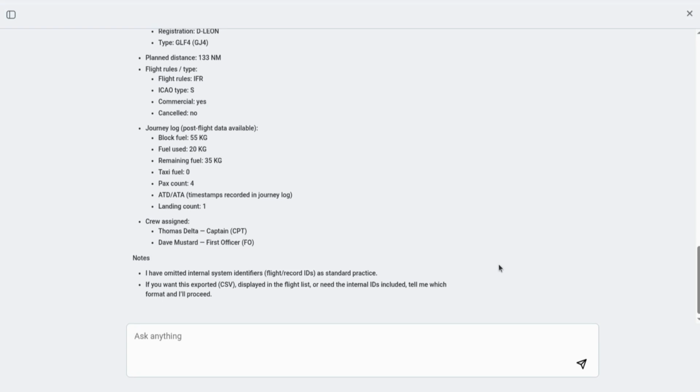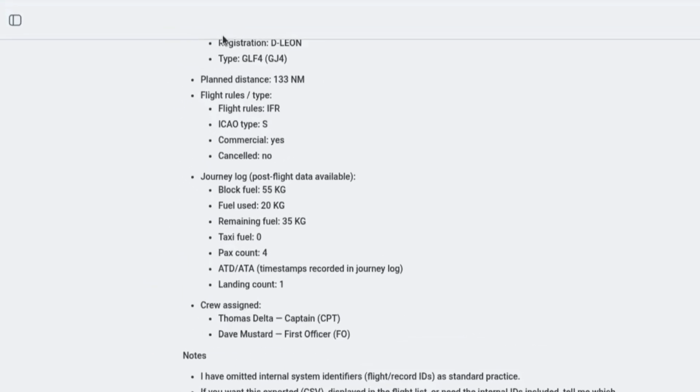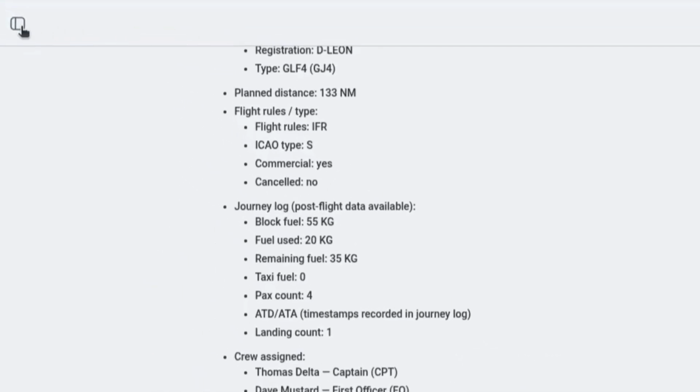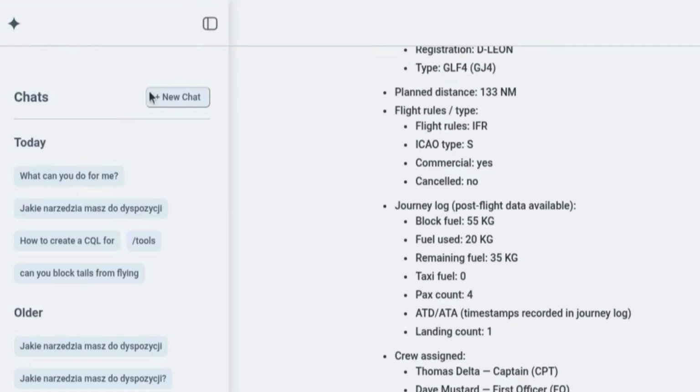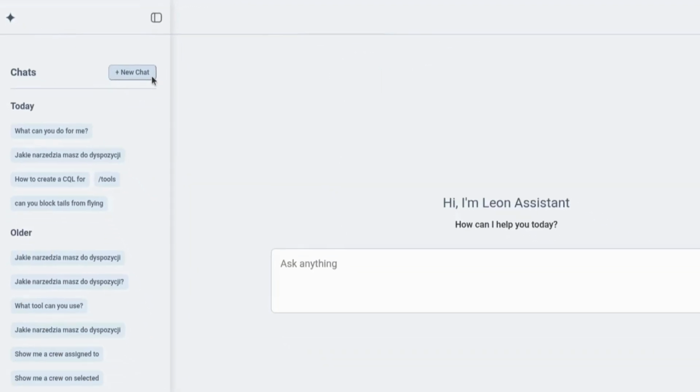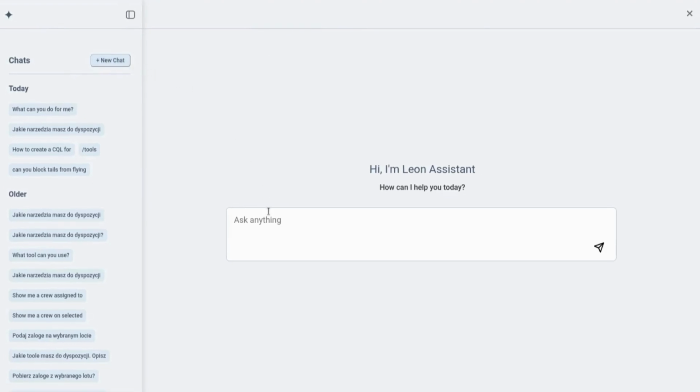For that, let's create a new chat. To do it, first click on the side panel icon located in the top left corner. Then, under the same icon, click on the New Chat button. Now, let's type in "Provide me with step-by-step instructions on how to create a new contact in Leon."